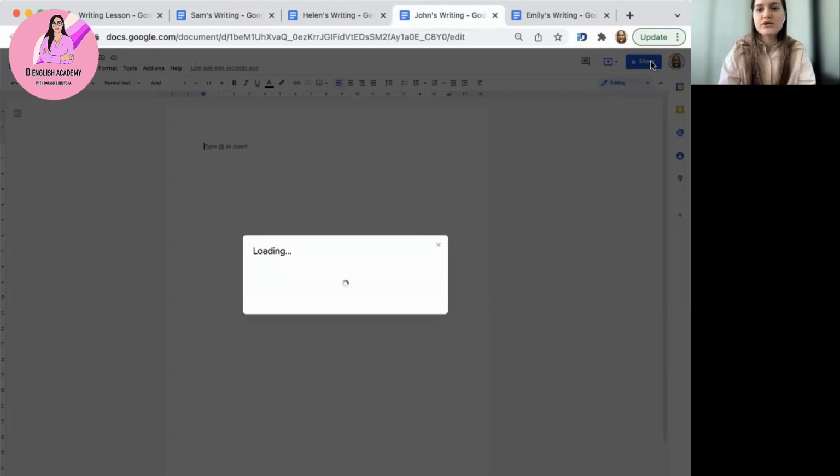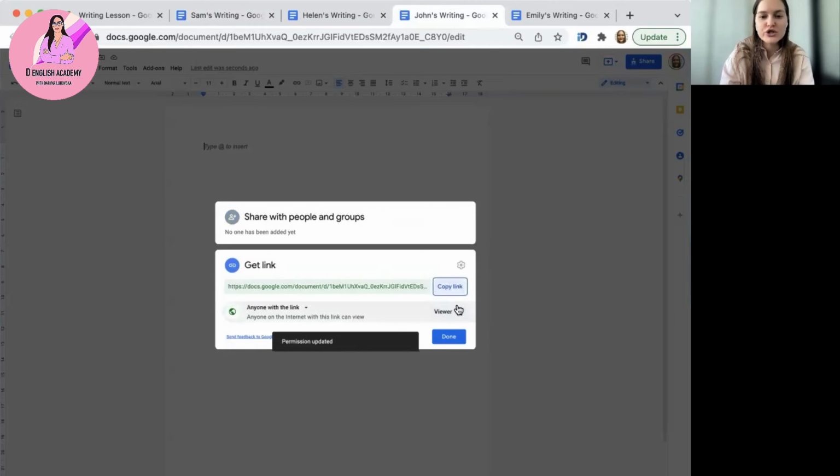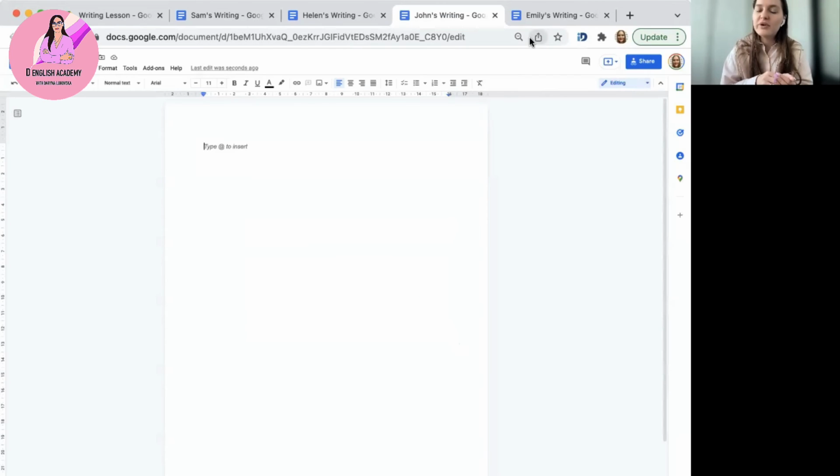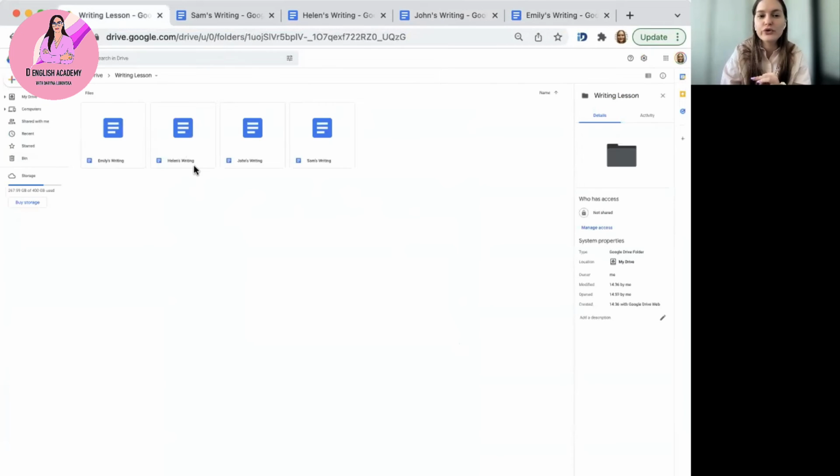Same thing with John's. So share, change it to editor, copy link. Don't forget to click done. Copy the link, write John, paste it, and then you will share the link. So you've done this for each and every student. Now on your lesson plan, you have got a separate link for each student. I have got documents for all students here. During the lesson, you say, John, please open this link. So you just copy paste it from your documents and you say to your students, take the link that you need, follow it and do your writing there.